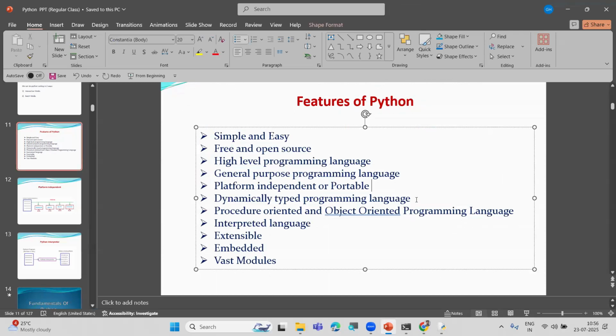Any doubt? Okay. So finally, I will tell you what is platform independent or portable. The programs or applications which we design using Python are able to run on different platforms without making any changes in the program or application. That is known as platform independent.